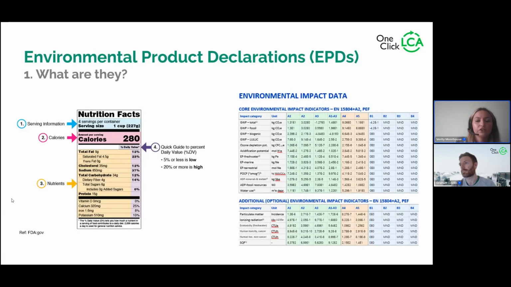The calories, in an EPD, would generally refer to your total global warming potential. So rather than being an amount of energy, it's actually your CO2 equivalent. And the nutrients in a label would, in an EPD, generally refer to, rather than ingredients, all of your environmental impact indicators. EPDs don't just report on CO2, they also report on a lot of other environmental impacts as well, such as eutrophication, ozone depletion, etc.